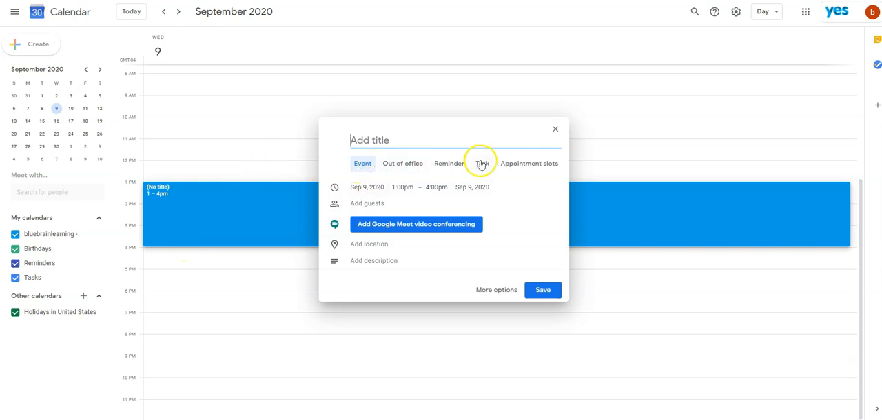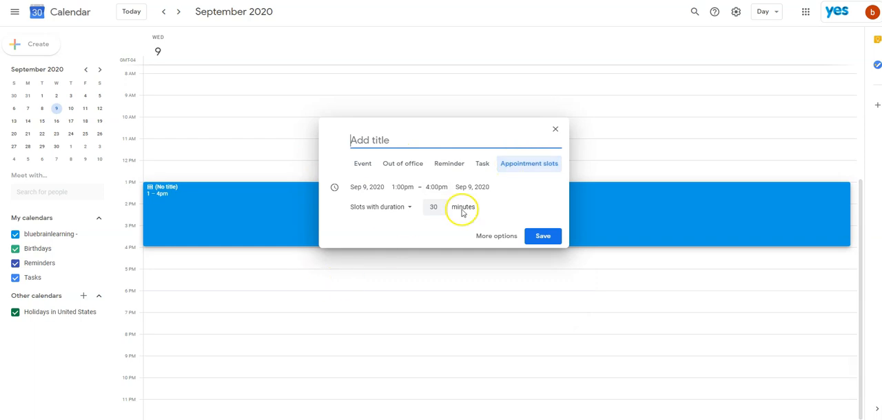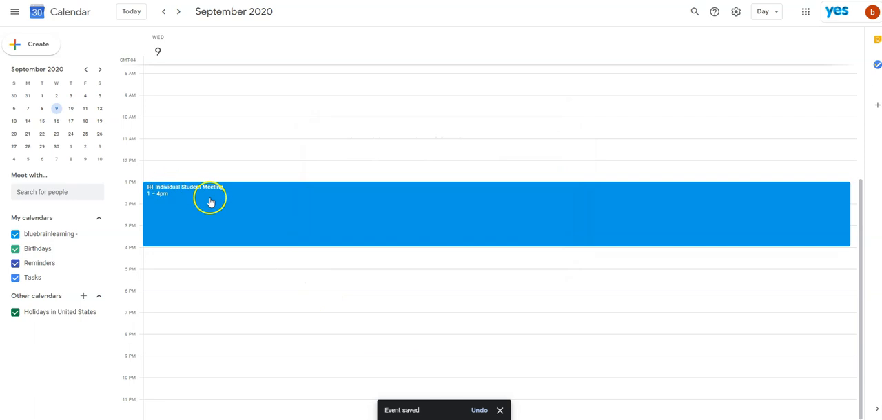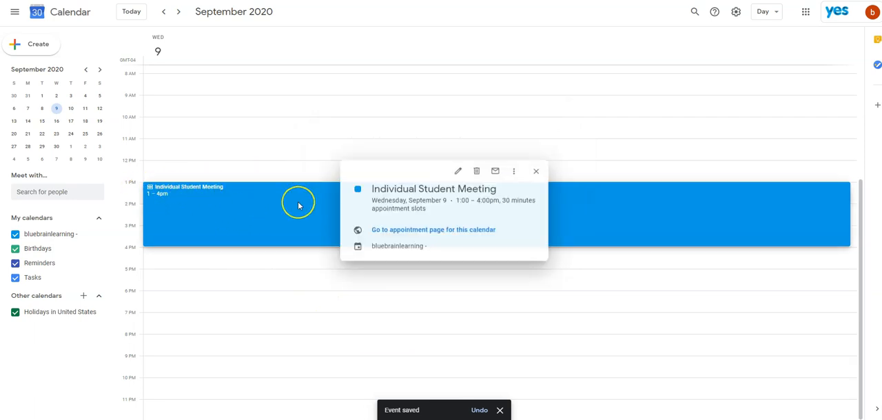You will have all of these options, and what you want to do here is choose appointment slots, and let's call this individual student meetings, and we're going to set the duration for 30 minutes. When you click save, it will just be blocked out in your calendar.